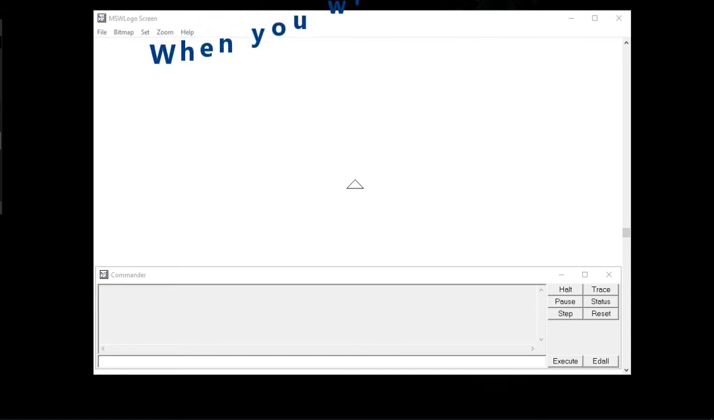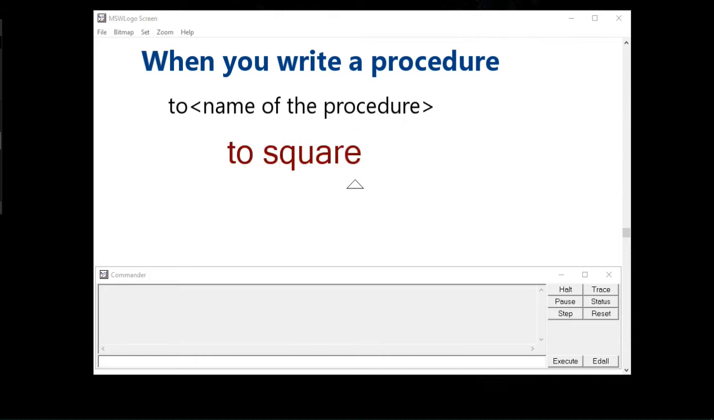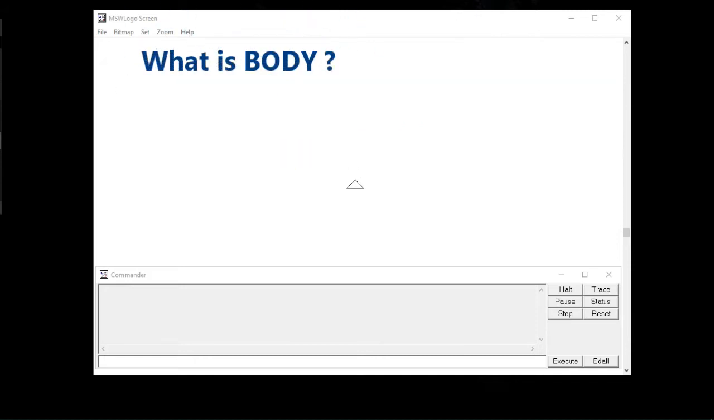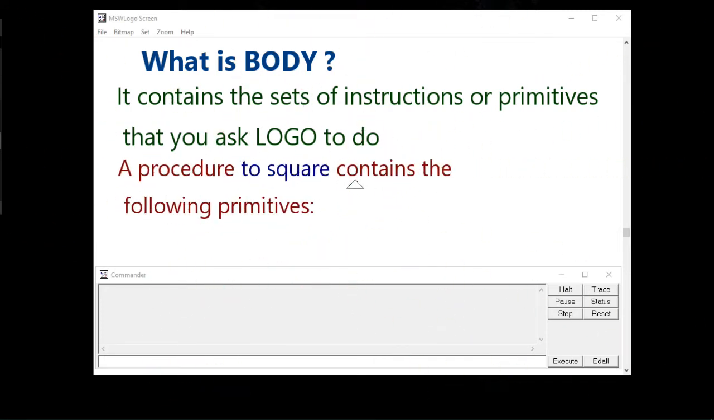For example, when you write a procedure to draw a shape, you teach the turtle how to draw it. This is why we always start the procedure with the word TO, followed by the name of the procedure. Like, TO SQUARE. Next we will see the body. The body section contains the set of instructions or primitives that you ask Logo to do. For example, a procedure TO SQUARE should contain the primitives like REPEAT 4, FD 40, RT 90, etc.